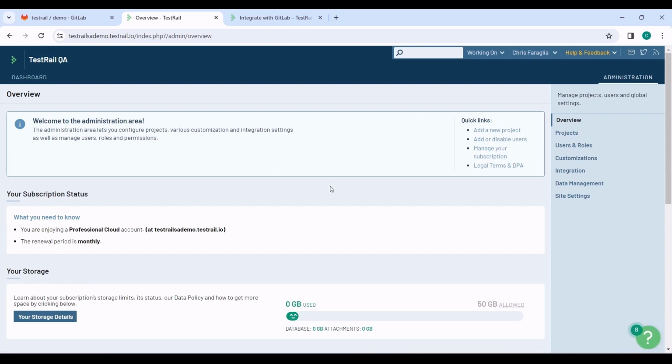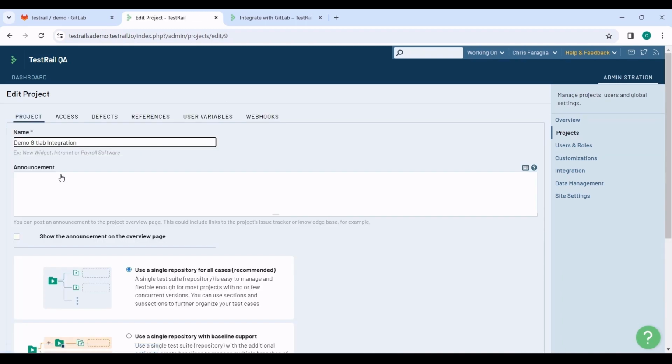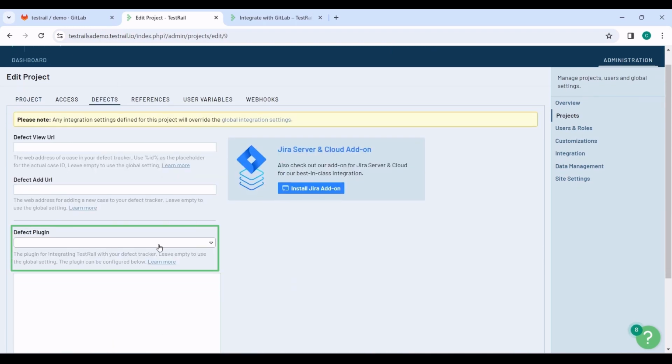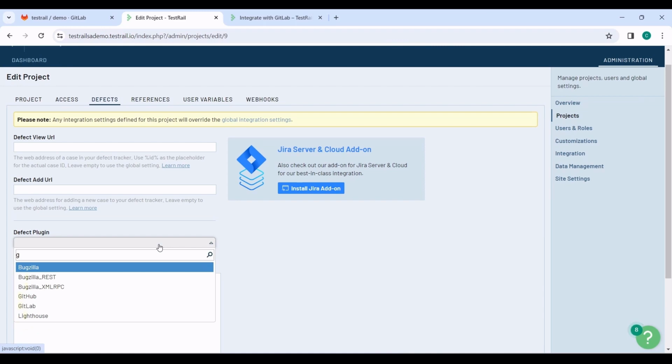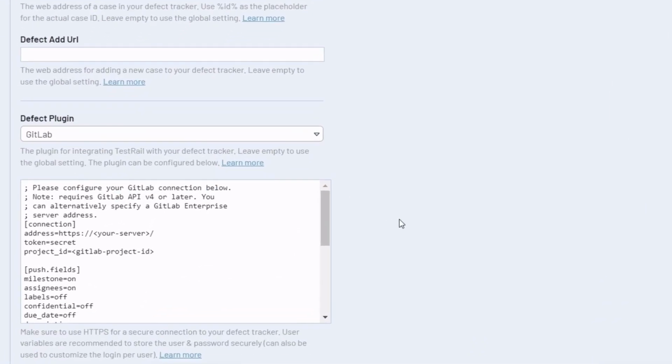I'm navigating to the Administration section and selecting Projects because I want to set up the integration only for the project Demo GitLab Integration. If you want a global integration for your whole TestRail instance, just select Integration in the right side panel and follow the same steps. I'll select the Defects tab and then begin to set up by choosing the GitLab plugin. Once the GitLab plugin is selected, the base configuration and values are added.